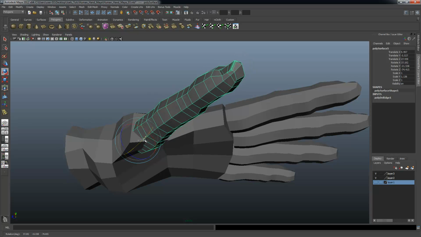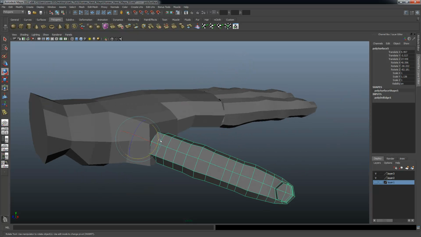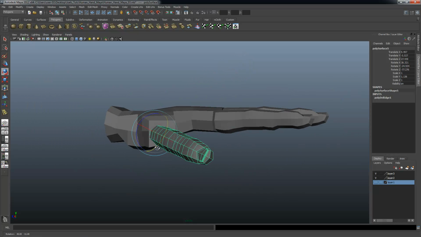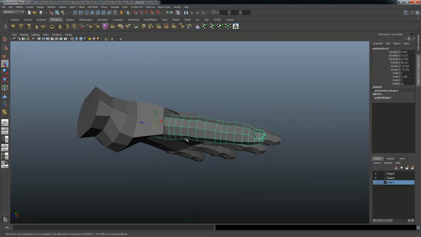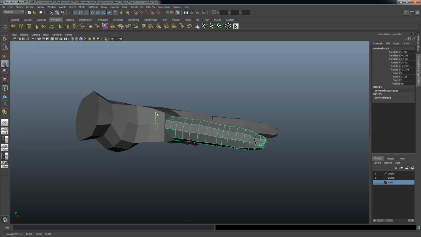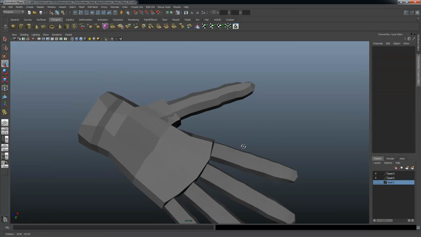The next thing we want to do is rotate the thumb down a little bit, like so. And that looks pretty good. Now we can probably move it up a bit. There we go. Fits into the opening.